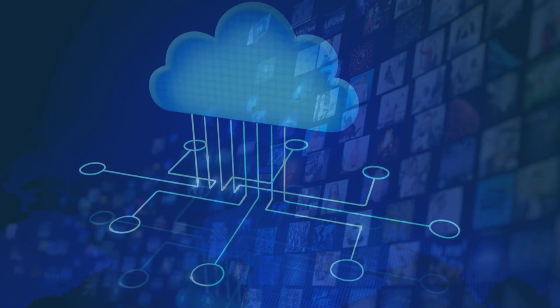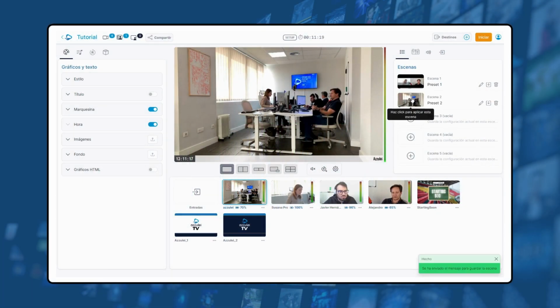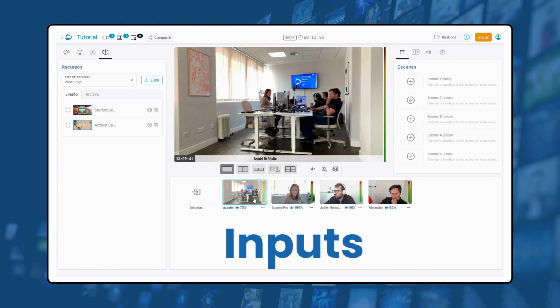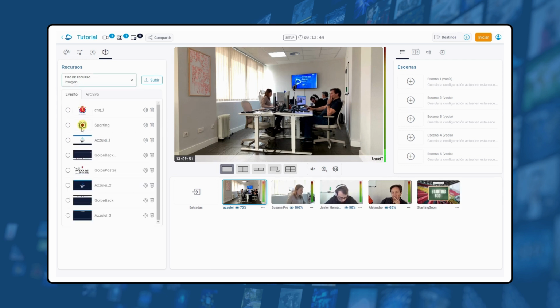Azzulei TV Studio is your video production tool in the cloud. Let's review its main functions. Live inputs will appear at the bottom. You can also add other inputs from your resource list. Try uploading images and videos.